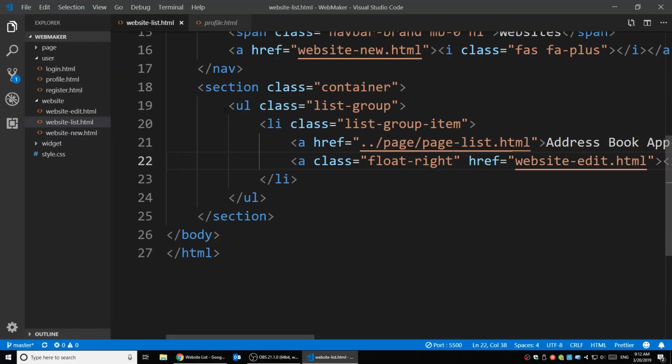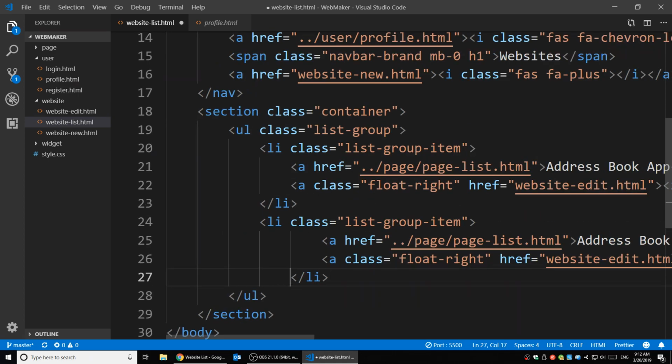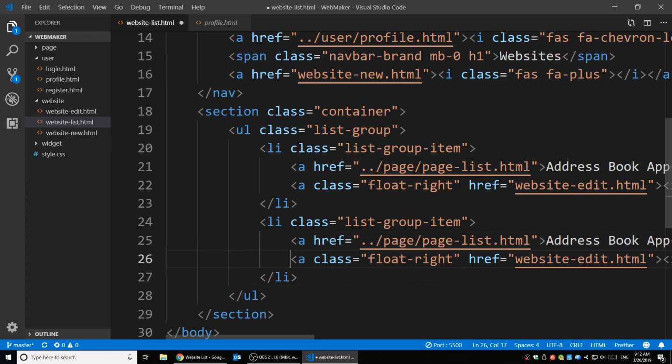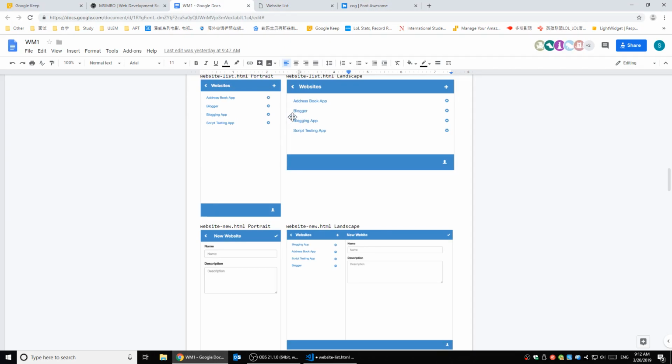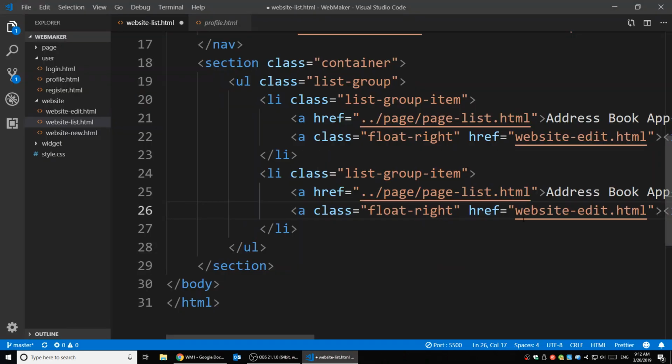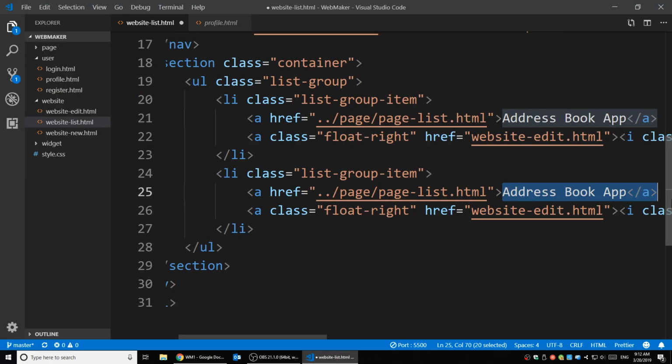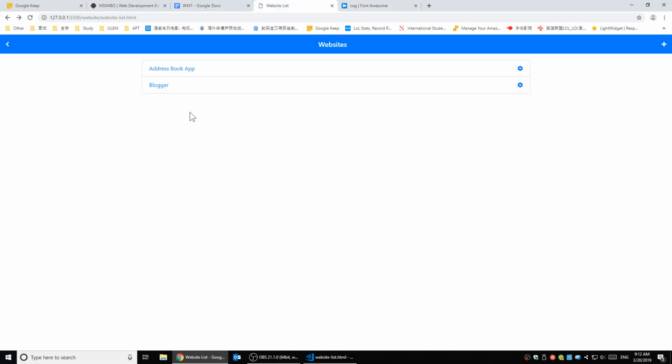That's the first item. Let's copy this list item and create the second one. Let's fix the indent. The second one is called Blogger. All you need to do is change this address book app into Blogger. Those are just some templates. In the future, we're going to generate that data from our database, from our server. Right now, they're just templates to take a look at how it's going to look.